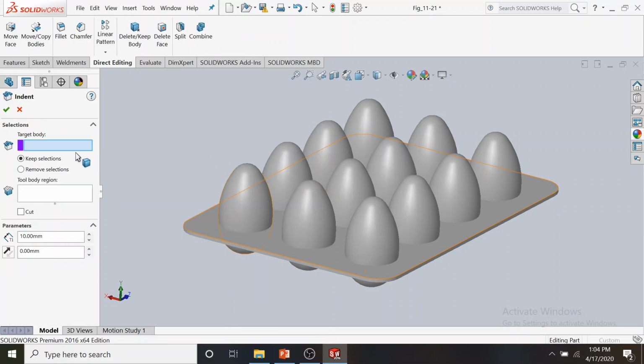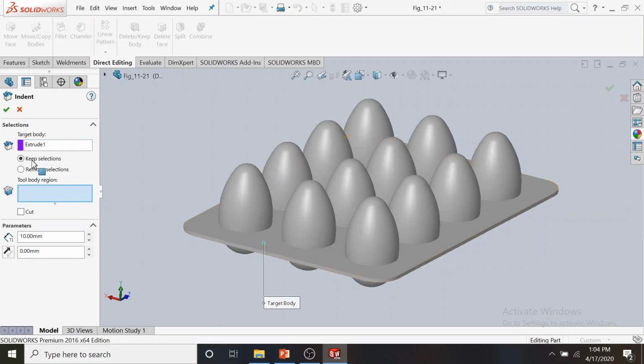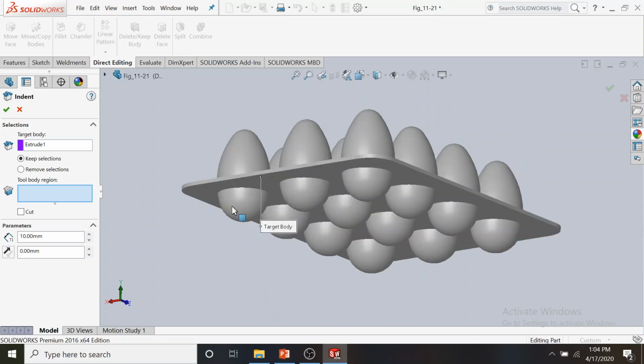Indent tool. Target body is this tray, and tool body will be these eggs. So egg can be selected this side or this side. If you select this side, it should be a remove selection. So I'll just select this side of the egg. You have to select all these eggs. So just select this side.